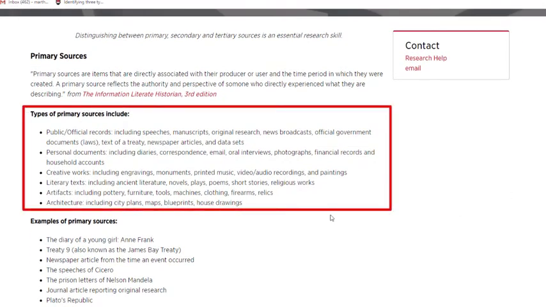Types of primary sources can include public or official records, such as official government documents, personal documents such as diaries and photographs, creative works such as paintings, literary texts such as children's literature, artifacts like pottery and machines, and architecture, including maps.